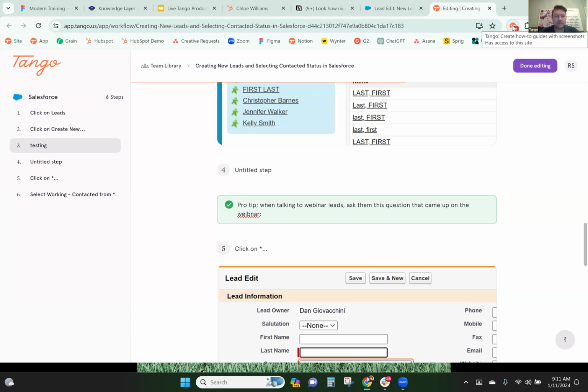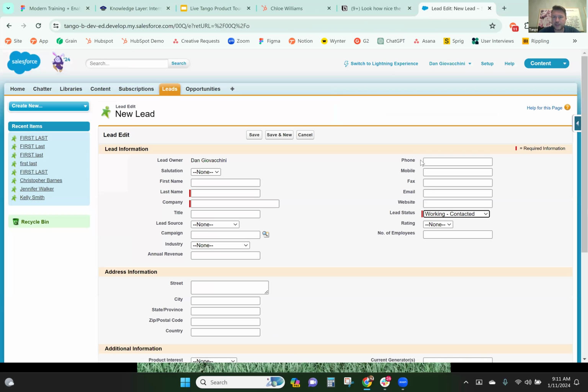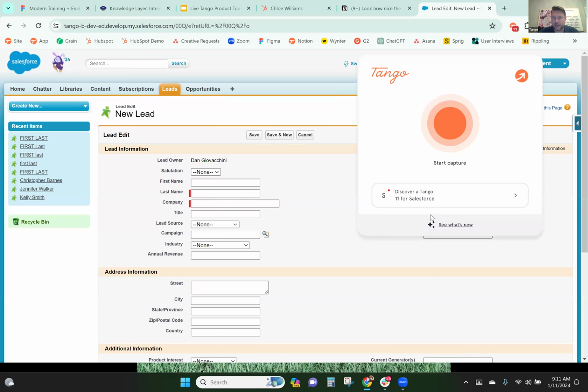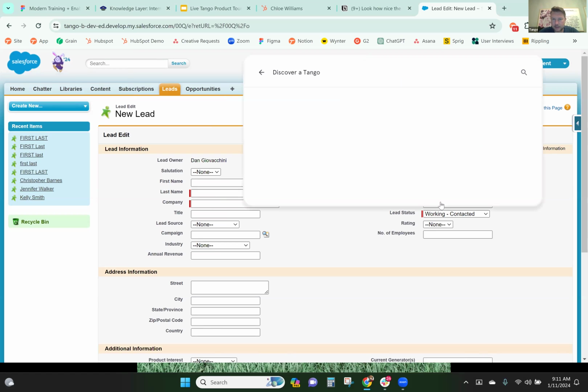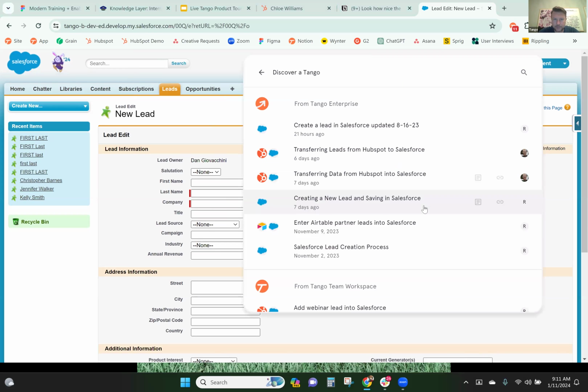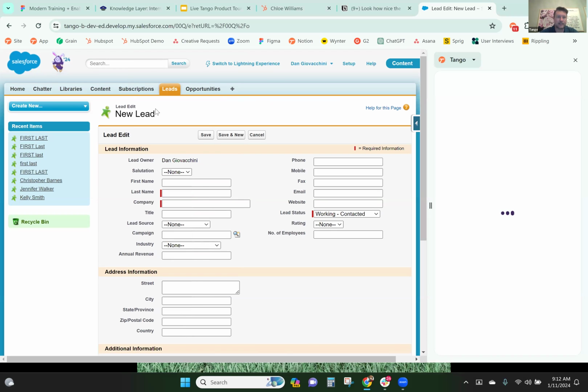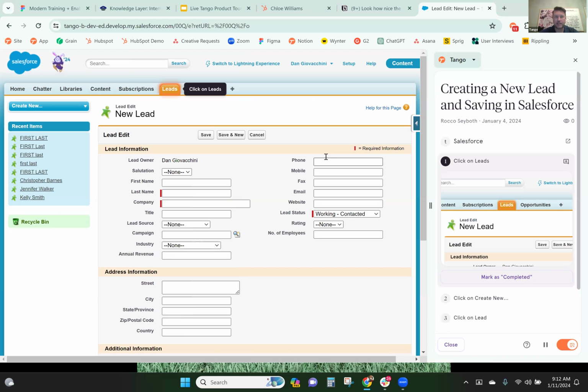So let me go back to my end user experience. Let me open a workflow for my Chrome extension here. Let's do this creating a lead in Salesforce one. So I opened that. Remember, we're back to the end user experience. So the end user panel is going to open on the right. Notice the orange button is telling me to click on leads.